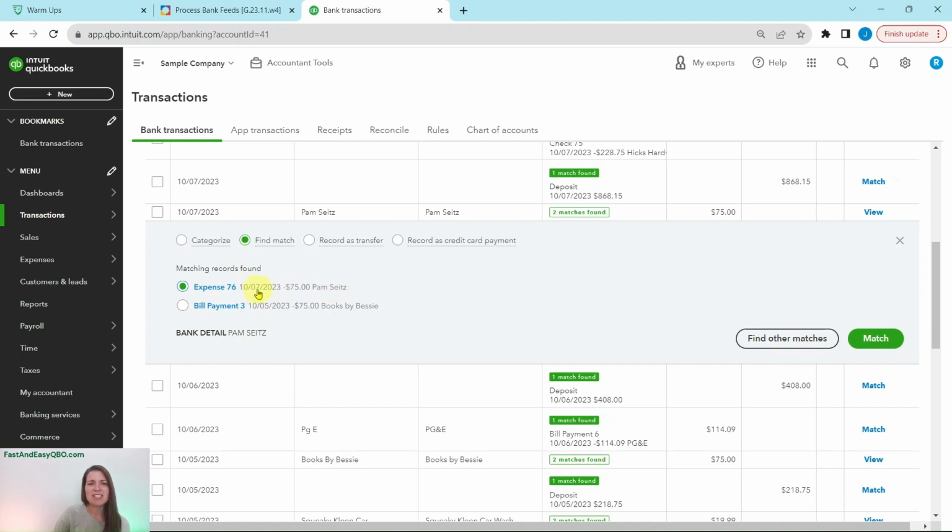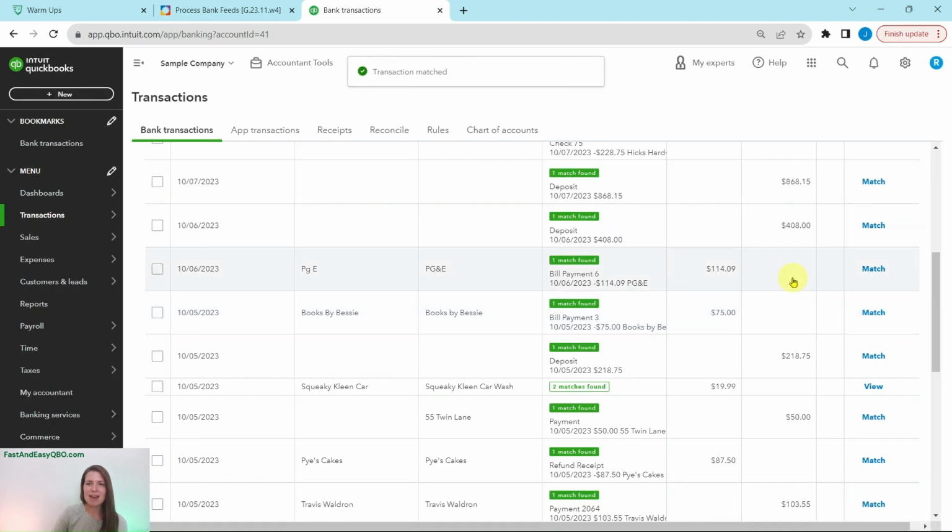If you also notice, the date here is matching the date here. Remember, in the sample company, dates are different. So yours might be a little bit different, but whatever is matching here is matching here. So we are good to have that selected. Click on the green match button. And that one has been matched.